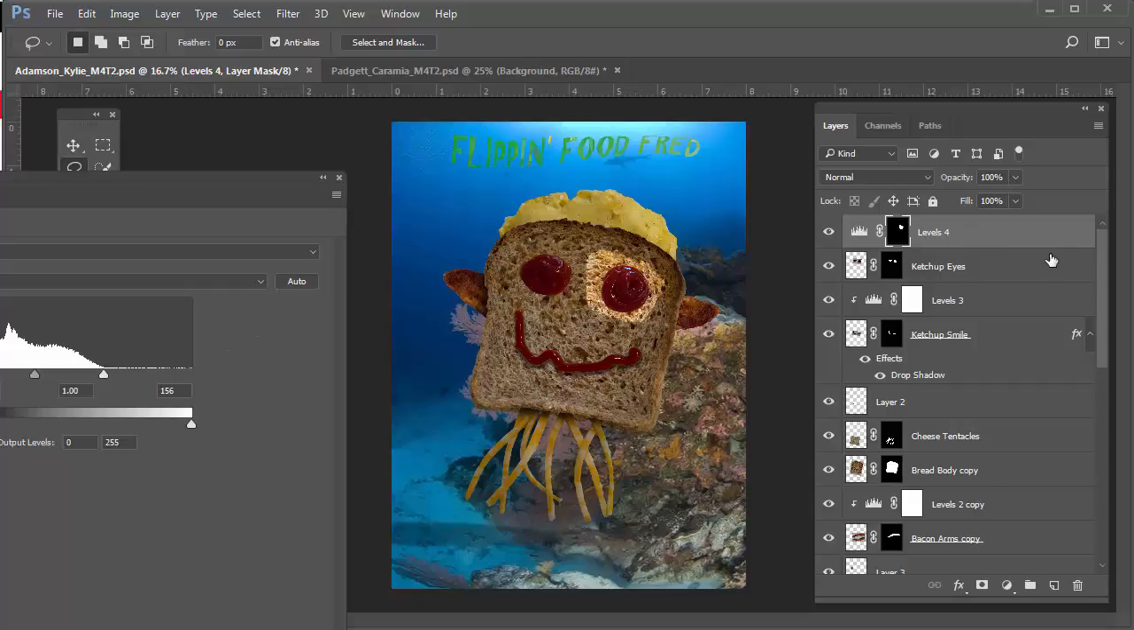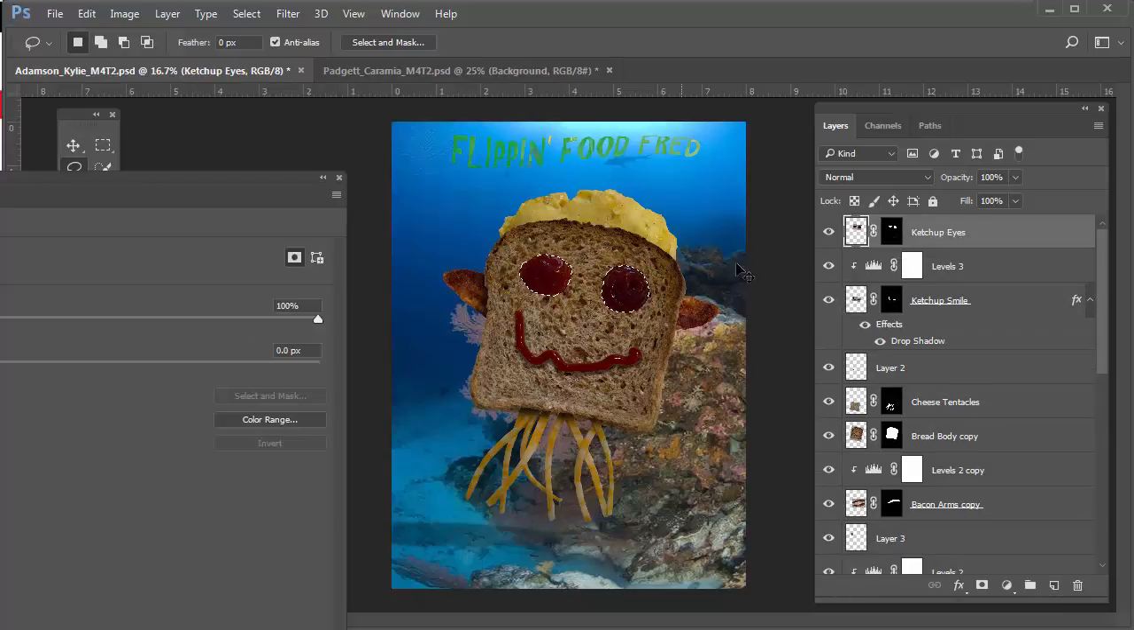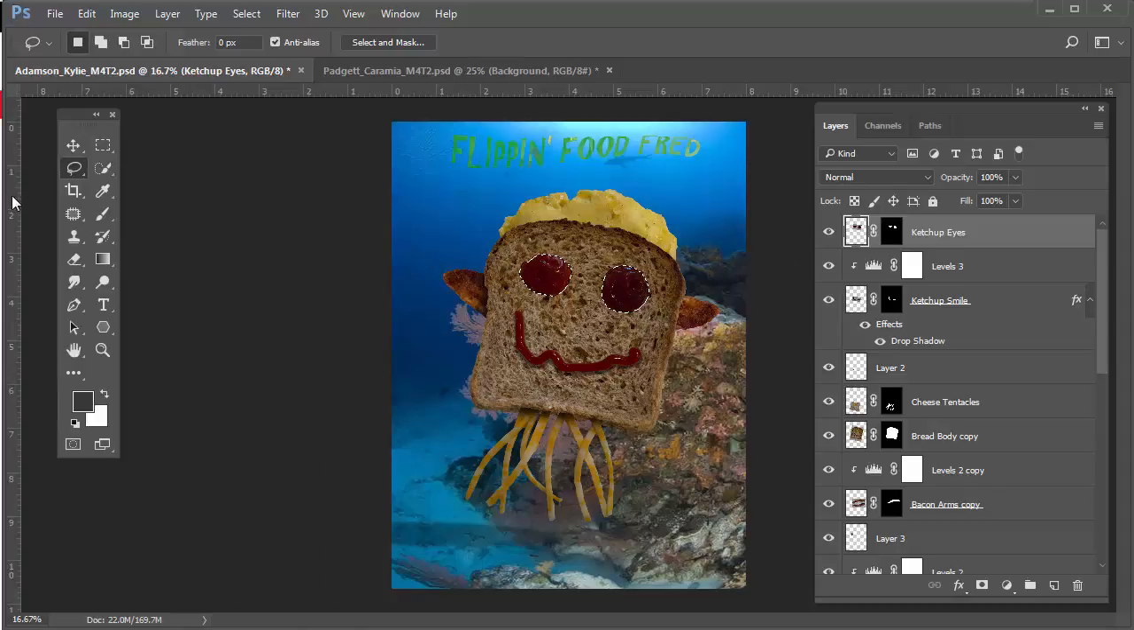This is going to be a little tricky, so listen carefully. Here's what you're going to do. Control click on this ketchup eyes layer mask. That puts a selection around it. Now go to your lasso tool, hold down the Alt or Option key, and subtract this selection by surrounding it, and then letting go. My Alt key was held down, so now I have only this selection.